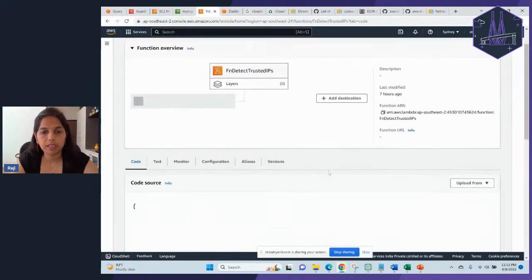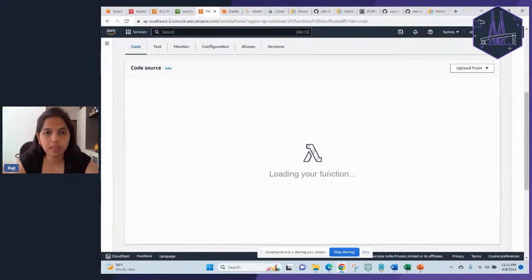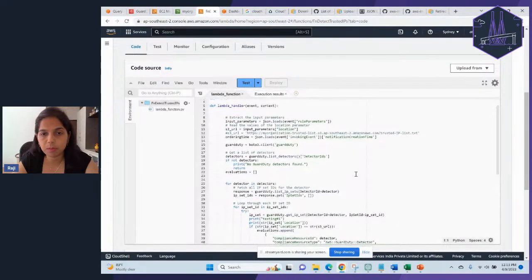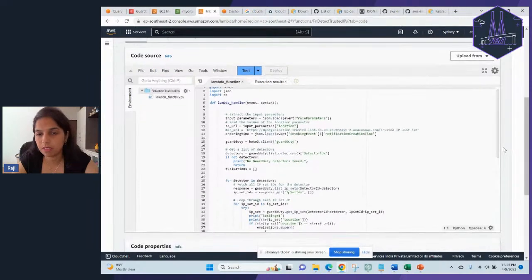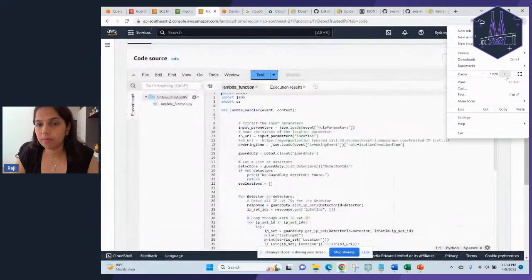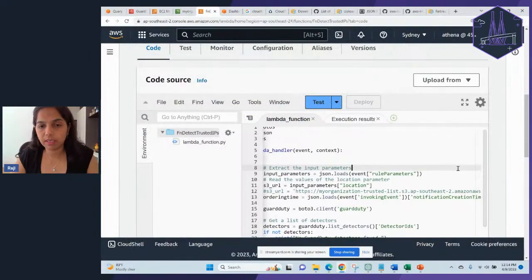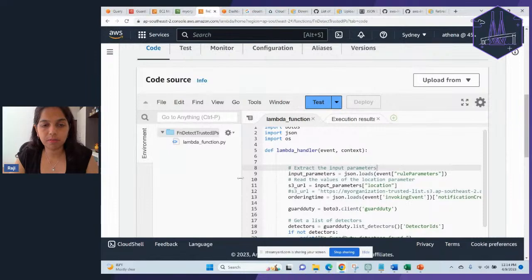Let me know if I have to maximize because the font is quite small in the Lambda function. Has my code come up? Yeah. I can maximize it. Is this okay? Better? Yes.